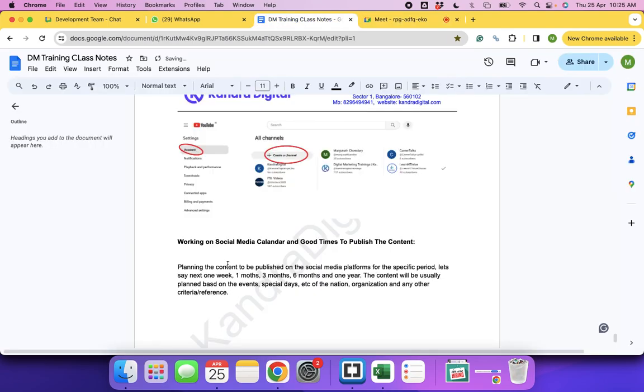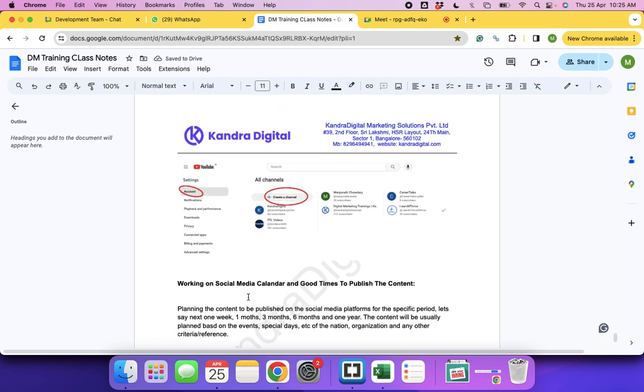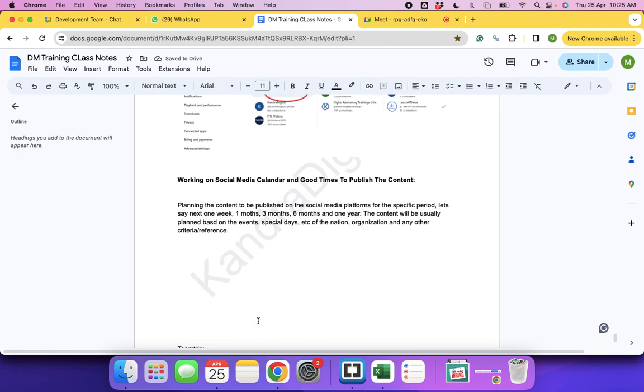So this social media calendar is mainly for promotional content. See, in our previous classes, our focus was more on building the channel. If your main goal is to build the channel, this calendar thing doesn't come into the picture. The calendar is mainly to keep the audiences engaged.